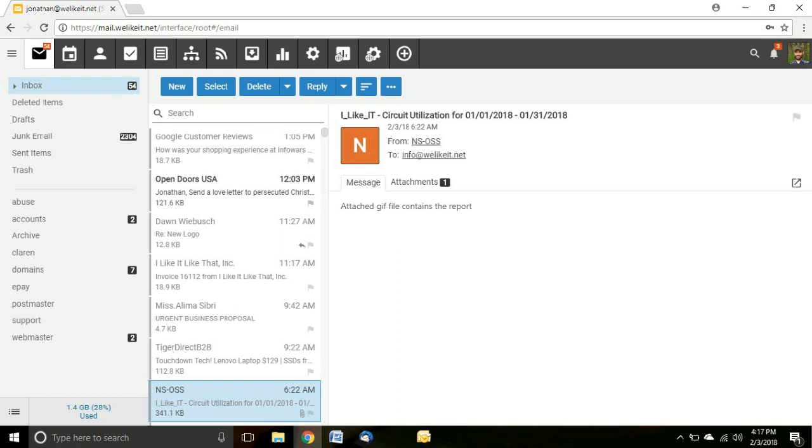Microsoft Outlook with the mailbox, contacts, and calendars as provided by WeLikeIt.net.